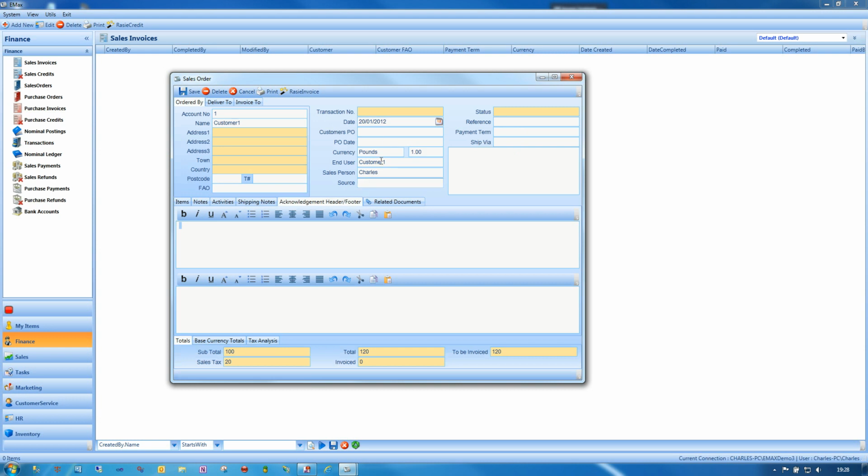Okay, now anything else on here I need to show you? Most of the forms now have this 3 delivery. So you have an ordered by, delivered to, and invoice to on this.